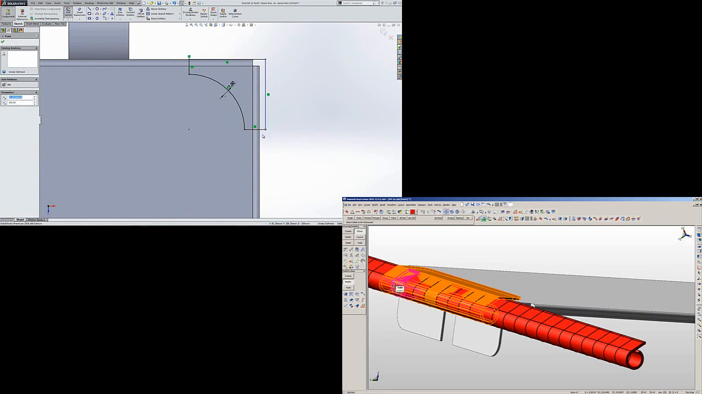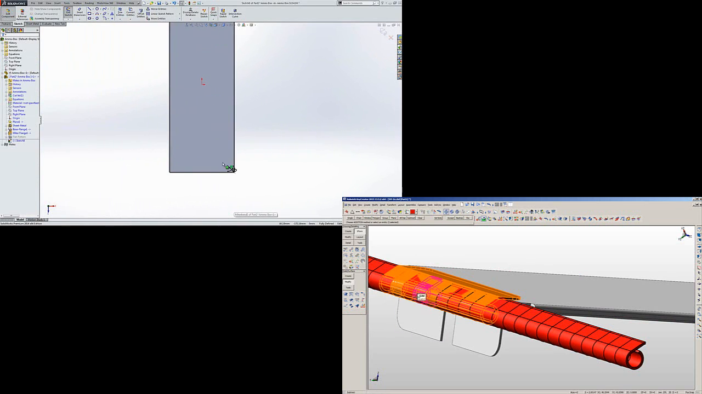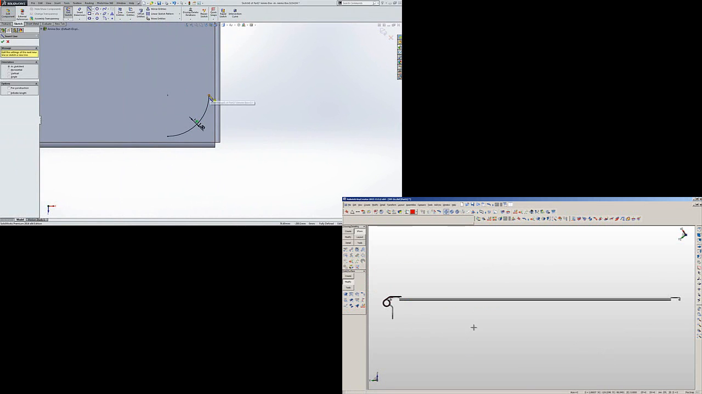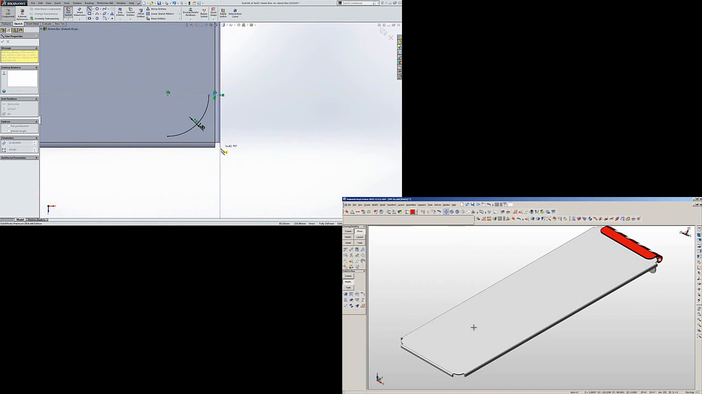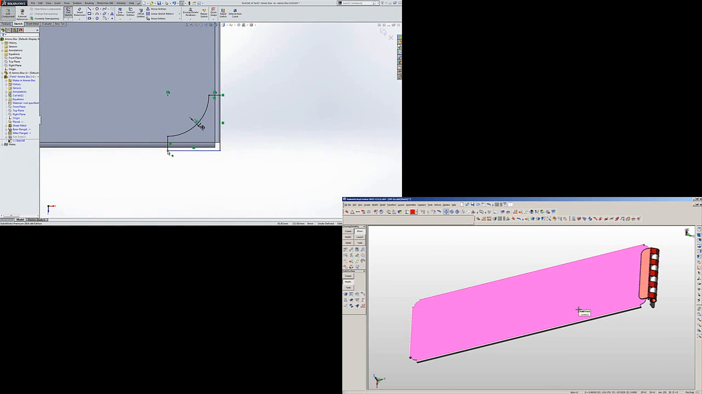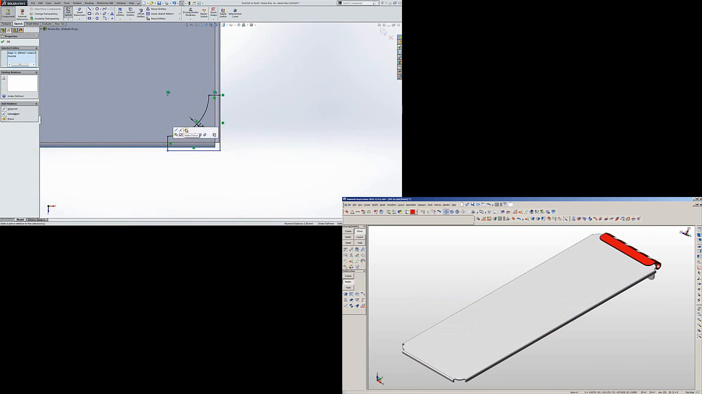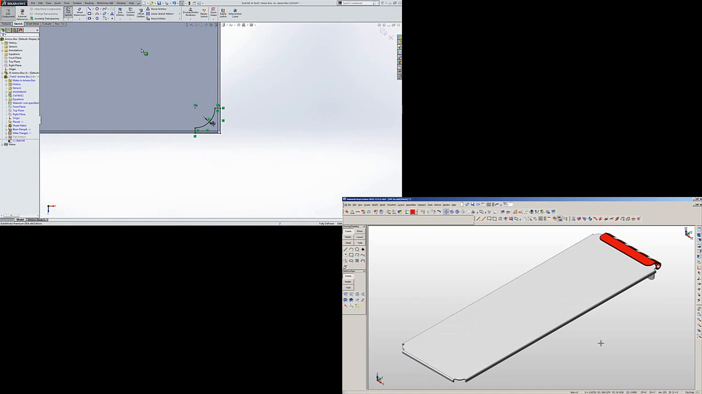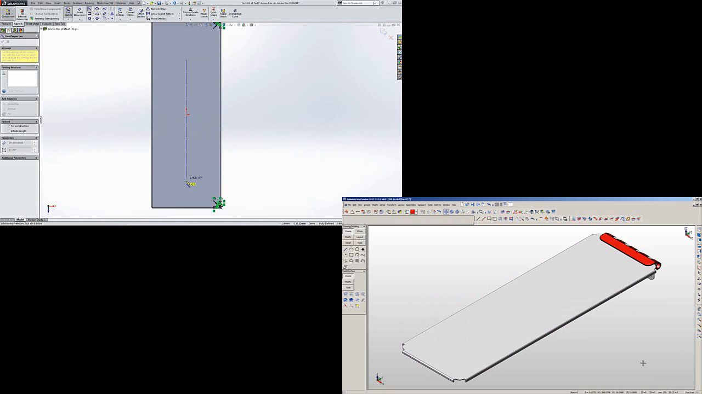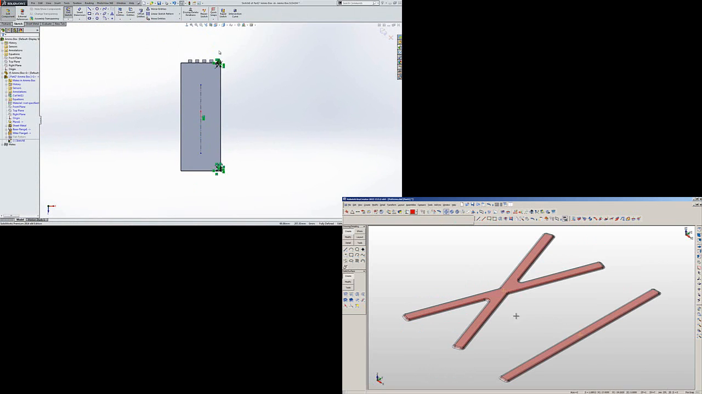Just bear with me while I add in the relationships and finish off this remaining sketch down here. Okay. Now I want to do the same on the other side, so I'm going to create a construction line down the center. Doesn't have to be perfect, but I'm going to select those to be mirrored about this line here.